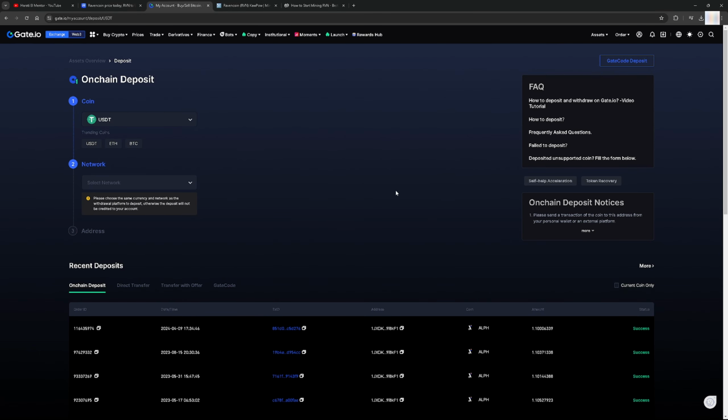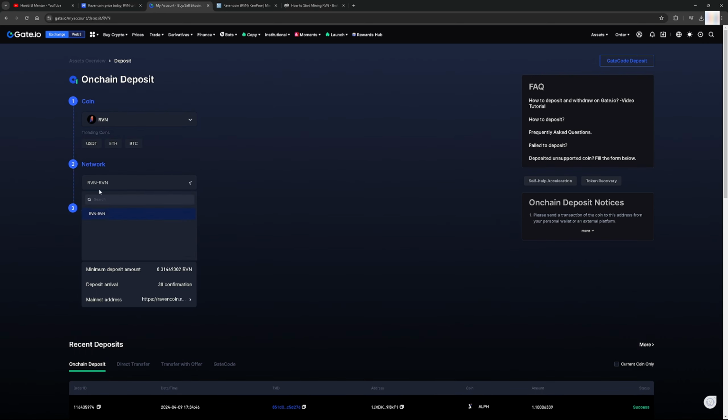And here we have to choose a coin. We will choose Ravencoin. I will type RVN for Raven. And then for the network, I will choose Ravencoin. We will need this address later when we configure the miner. Now, after we got the address, we will go and choose the miner.